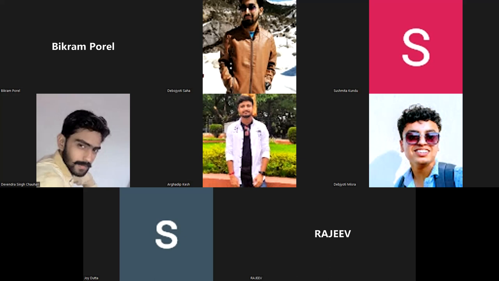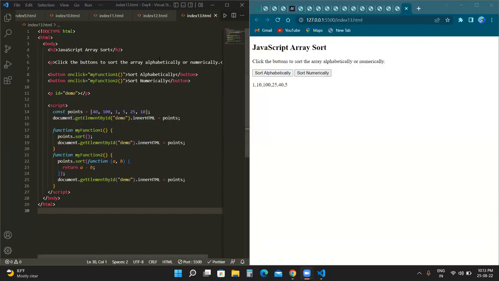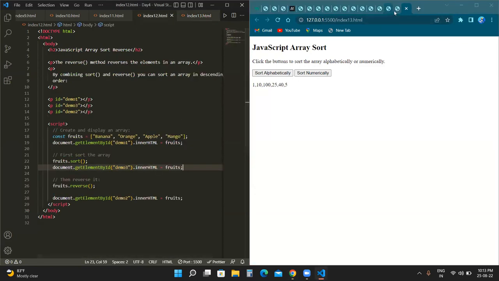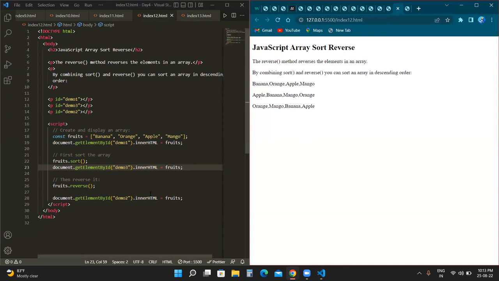Okay, Vikram, share your screen. Yes, sir. Yes, the numeric sort. So we have sort and reverse.